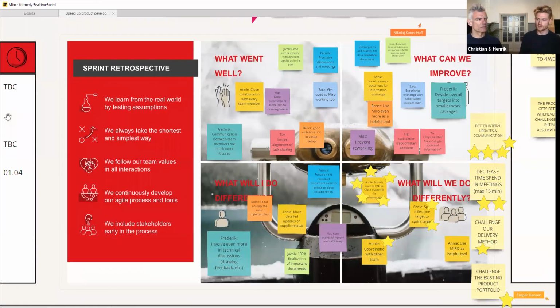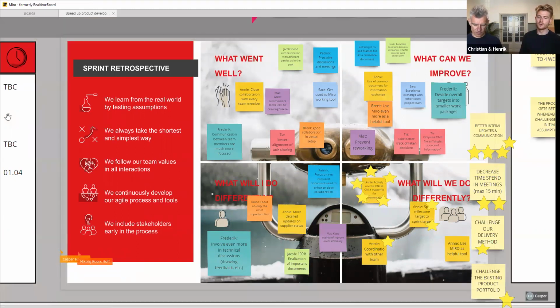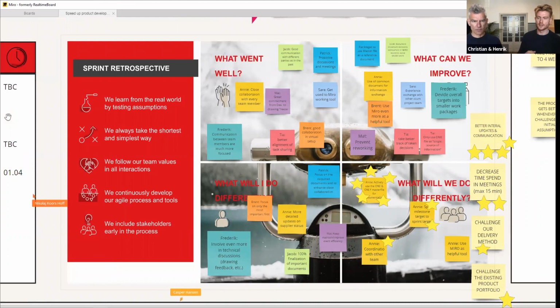Because the real interesting part is over here in the sprint retrospective, where you ask 4 different questions. So what went well? What can we improve? What will I do different? And what will we do different in the next sprint? The way we did this is that we asked everyone to put a post-it into this space here and reflect upon the question. And in the end, we used the stars that you can see on the bottom right here to narrow down the focus for the next sprint.